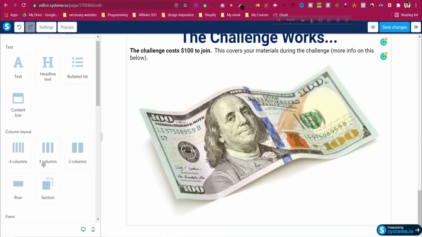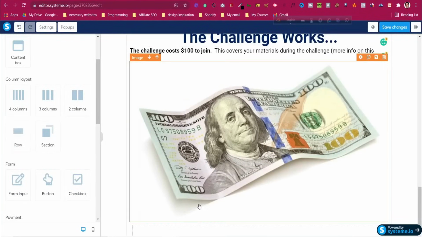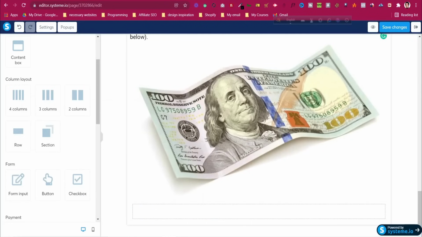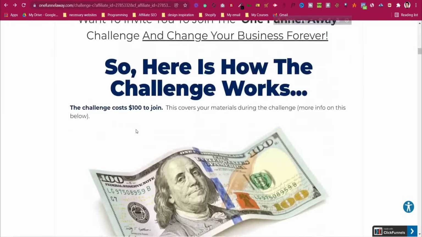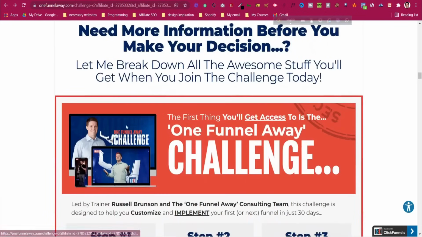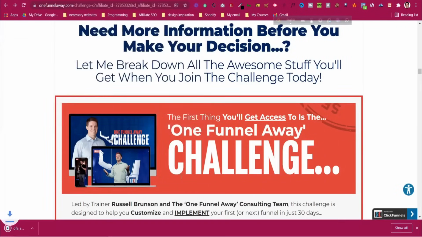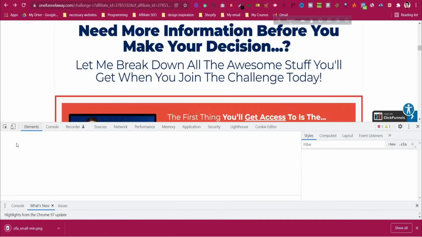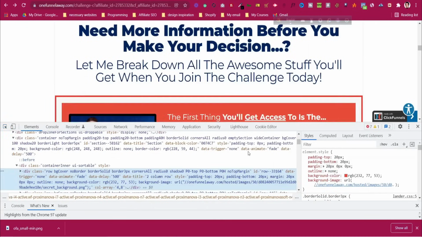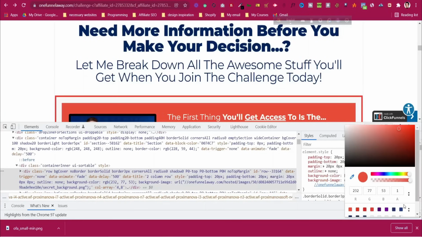So let's add another full row under this image, and we are copying this one. This row will have some border area and will have an image and a background as well. So you can see this has a background image with some background color. So I will just copy the background color.